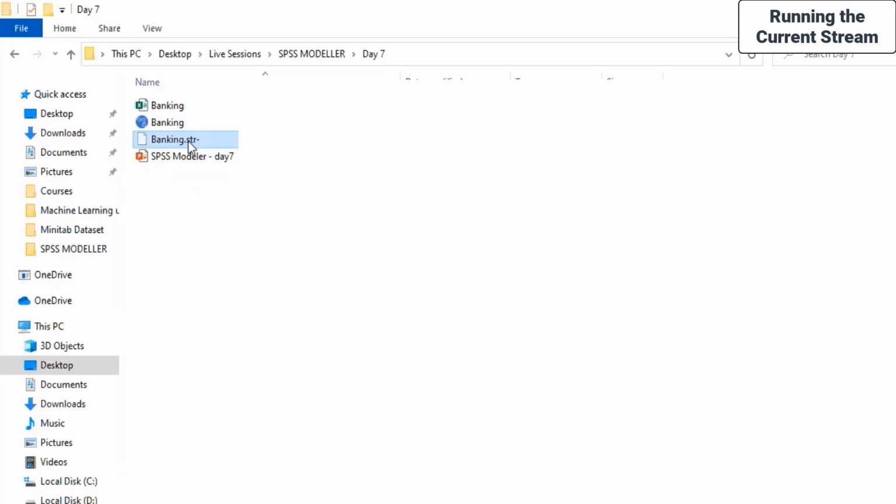Every time you want to run a software or a program or any particular stream in IBM SPSS Modeler, you'll have to execute the .str file. So that is another important thing.